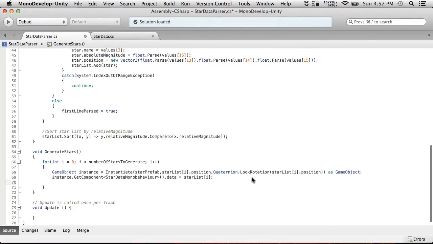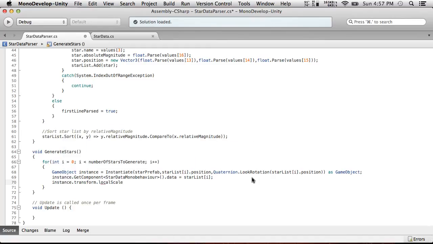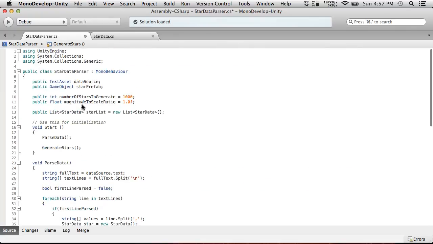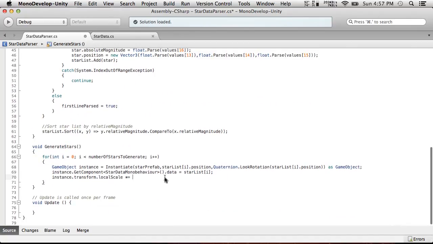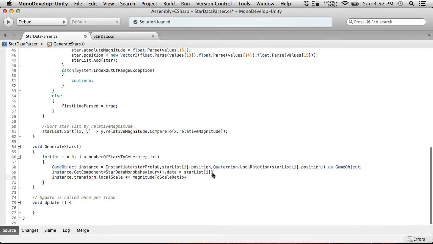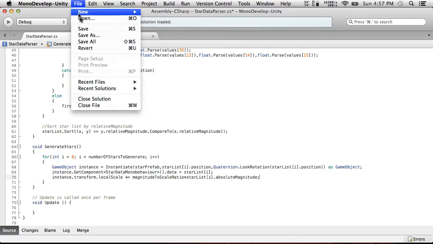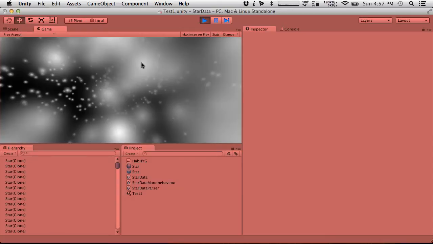So instance.transform.localScale times equals magnitudeToScaleRatio times magnitude. So that would be starList[i].magnitude. And we want the absolute magnitude in this case. So if we save this and hit play, there we go. We've got some really, really big stars out there.